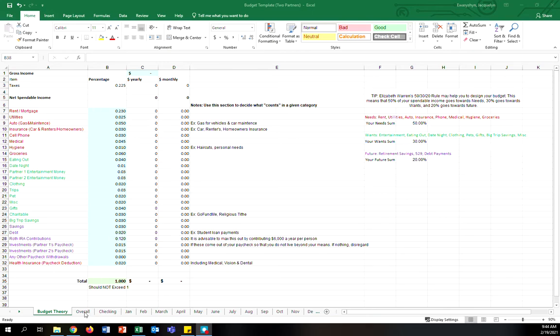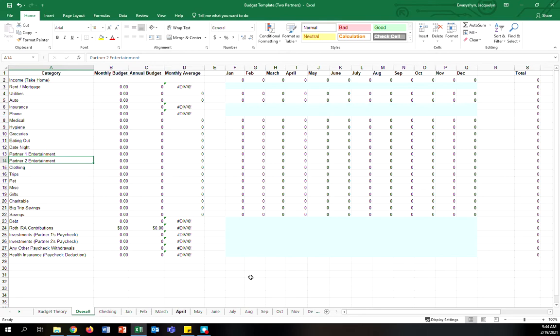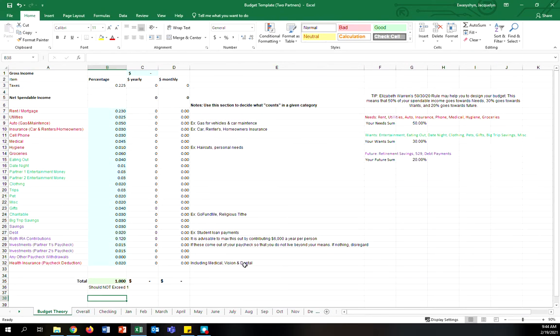So you'll see this first tab, budget theory, which we'll walk through. You'll see overall, right now there's zeros everywhere. That's because we need to set some things up, okay? So first things first, you're going to start on that budget theory page. This page you're really not going to use super often. It's going to be when you're setting up your budget.